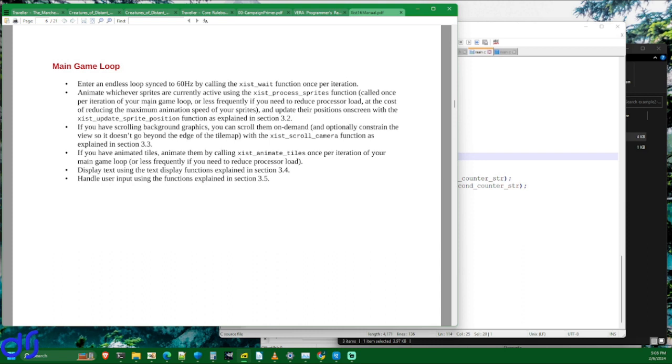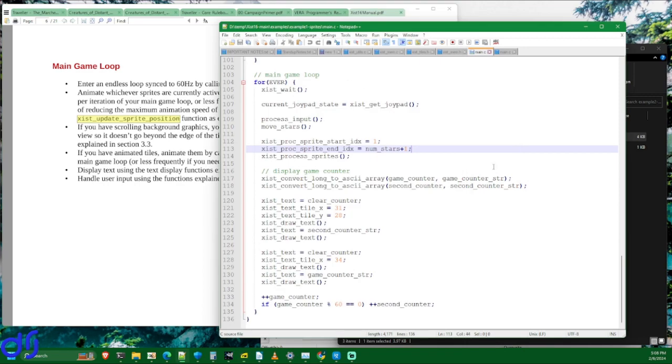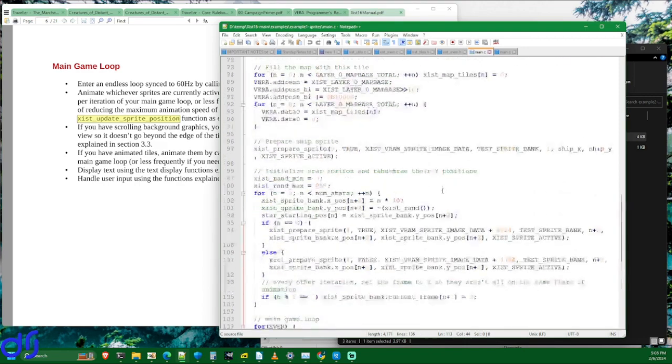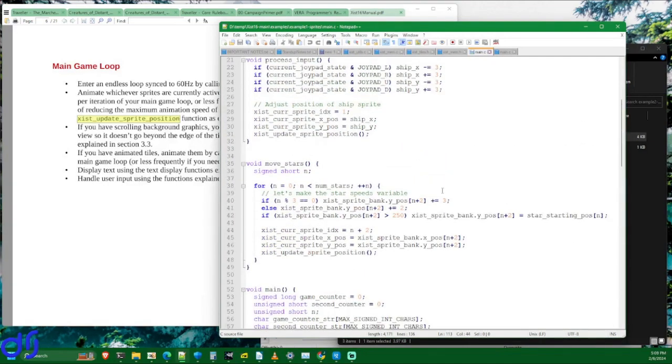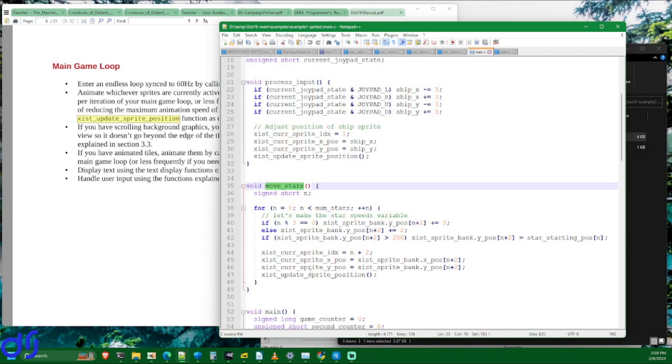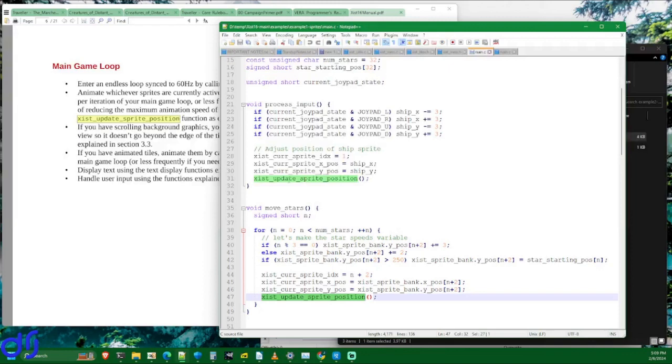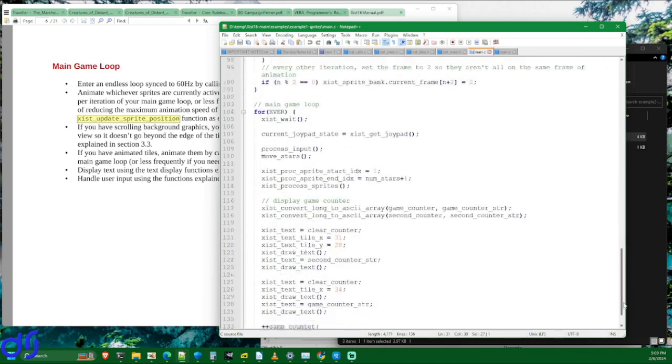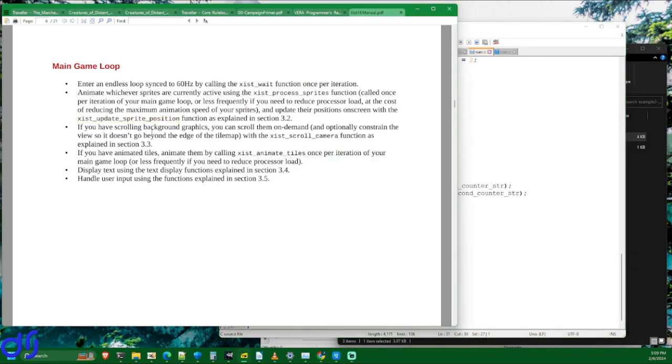And if any of your sprites have to move around the screen, as they surely will, then however they have to move, you can just call xist_update_sprite_position in order to move them around on the screen. And in this case, that functionality is actually being deferred to move stars, and then we call that on each of the stars to scroll them down the screen, and then we call it in process input in order to move our ship around in response to the player hitting the D-pad buttons.